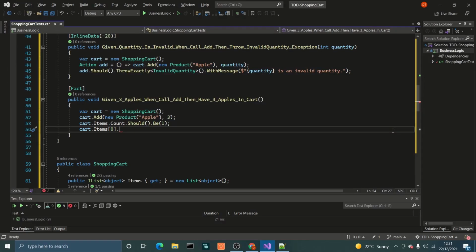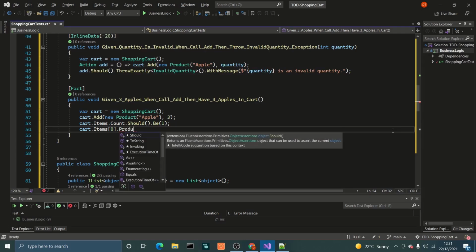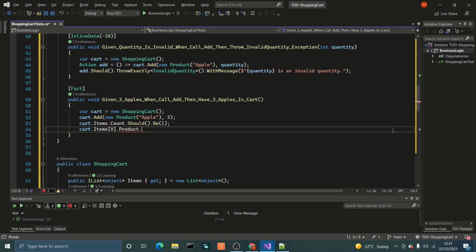Okay, so items 0, which is the first item that we know we've got. What do we want there? Well, if it's a shopping cart item and it's got a product property on it, then we could do something like product dot, well, we know that the product ought to have certain properties. It was name and unit price. We haven't done anything with unit price yet, so we're not going to bother just yet, but we do know about the name.